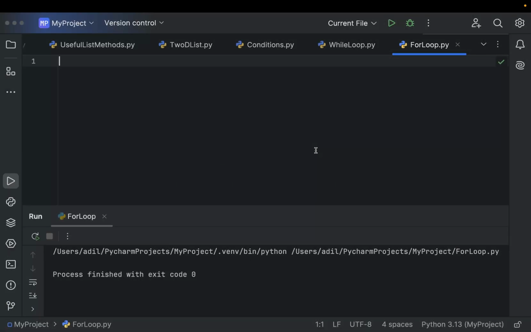In our last video, we learned about while loops and how they help us repeat actions. But Python has another type of loop that makes things even easier, and that is the for loop. So let's dive in and see how that works.